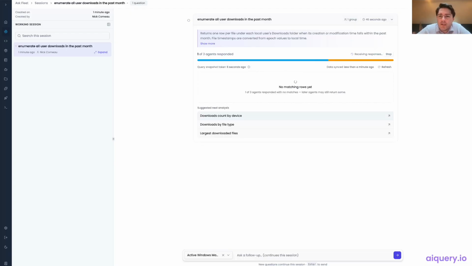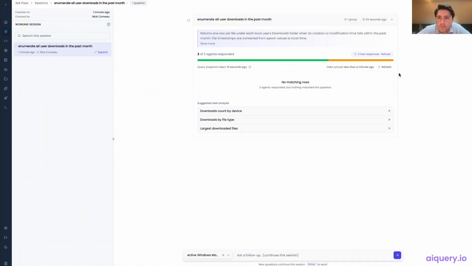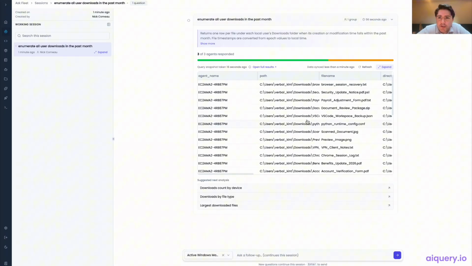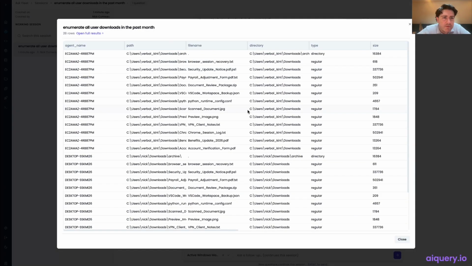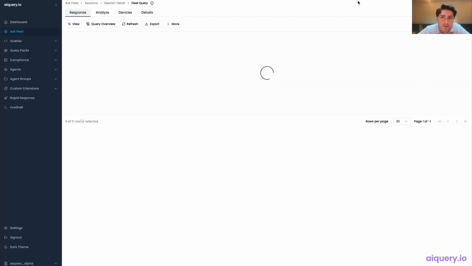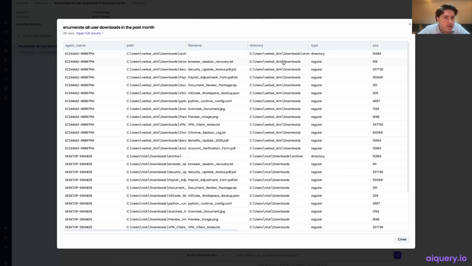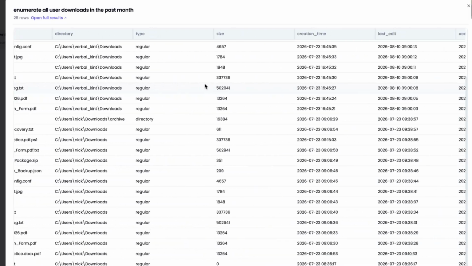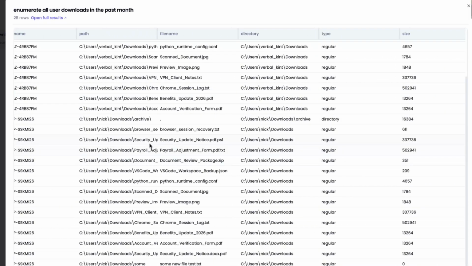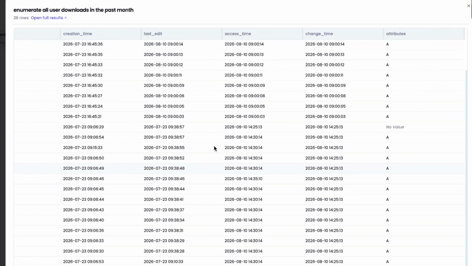All right, and we can see that we're already returning some data. And if we refresh, perfect. So we have a bunch of files right here. We can actually expand it for a little bit cleaner view. If we want to, we can go view the full results, which is just our typical query results page. But sticking within Ask Fleet, we can see the actual path, file name, directory, etc., of everybody who downloaded or what was downloaded, what have you.